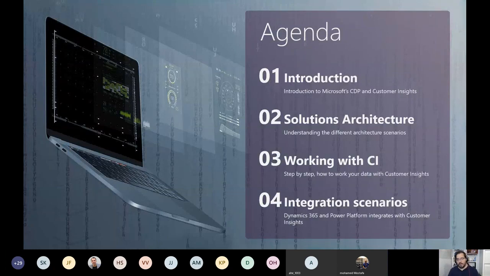Then we are going to review step by step how to start working with Customer Insights. What do you need to do? And finally, we'll review the integration scenarios between Customer Insights and the Power Platform and Dynamics 365 Customer Engagement.